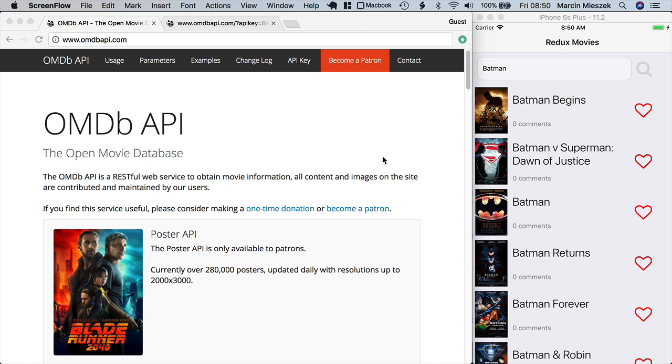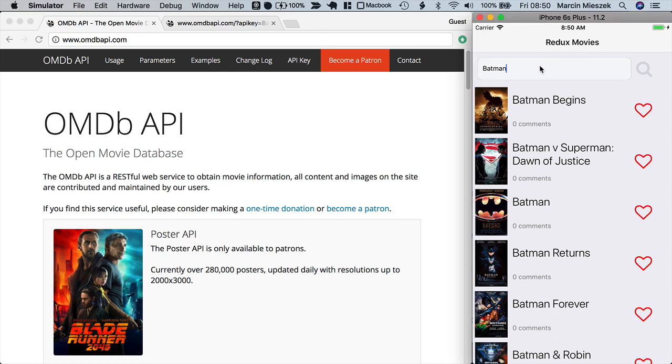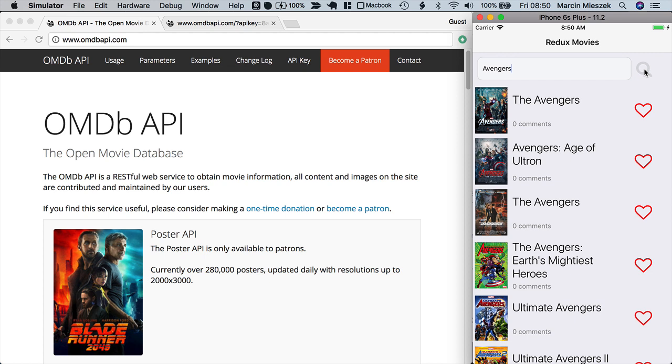In this module, we will build a movie app using Redux. It has quite a lot of features, so let me walk you through the final app. You've got the main screen with a search input where you can type a name of a movie. For instance, I can search for Avengers movie.